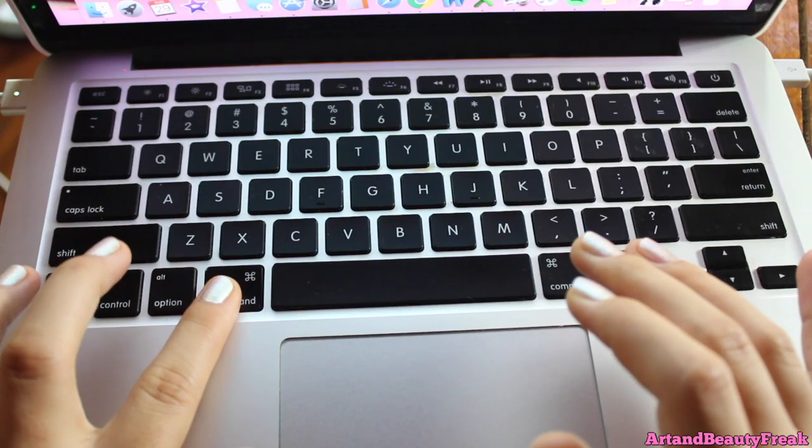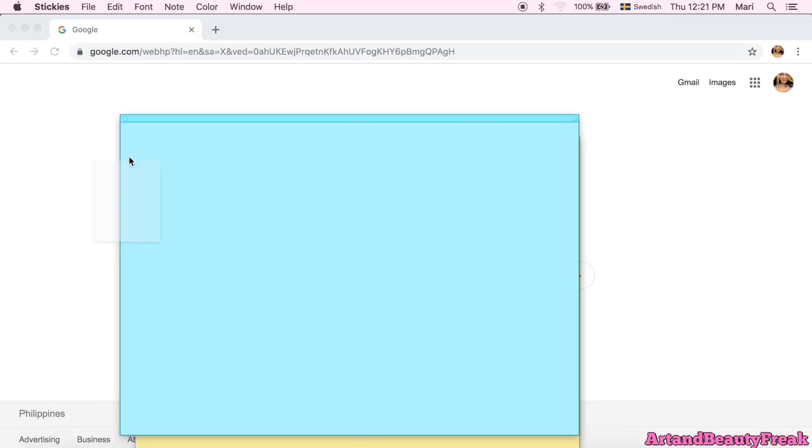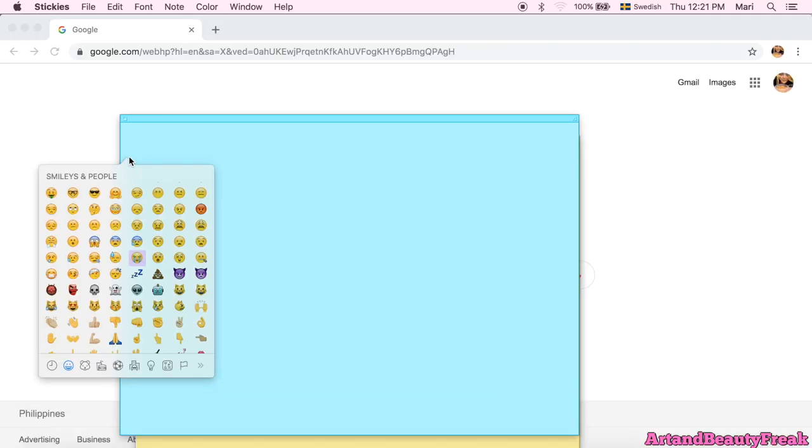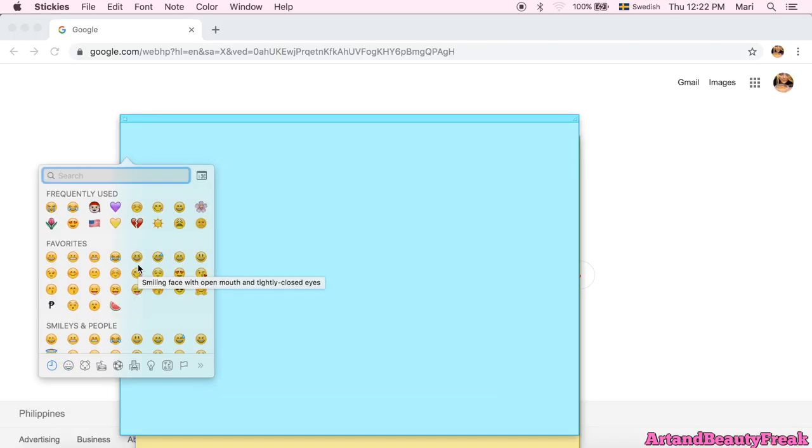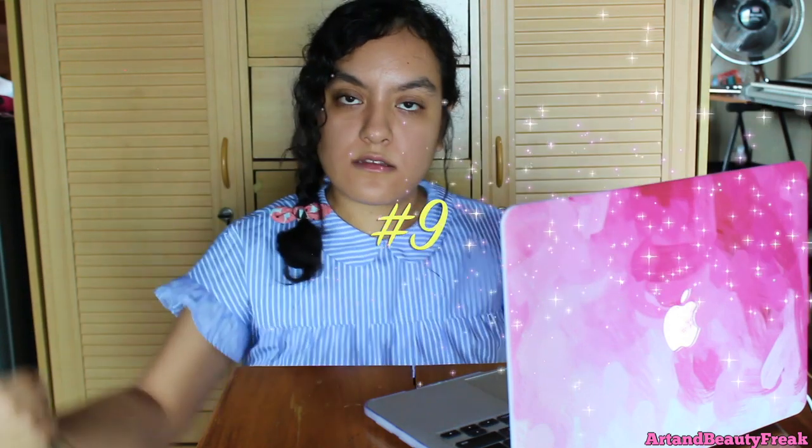Number 8, emoji shortcuts. This I use on a daily basis when I answer you guys' comments because I like adding in emojis. So to get the emojis, it's quite simple. You just click on the control command space. And then this fabulous thing pops out. So that's super easy. You just command, control, space. Easy peasy, lemon squeezy.